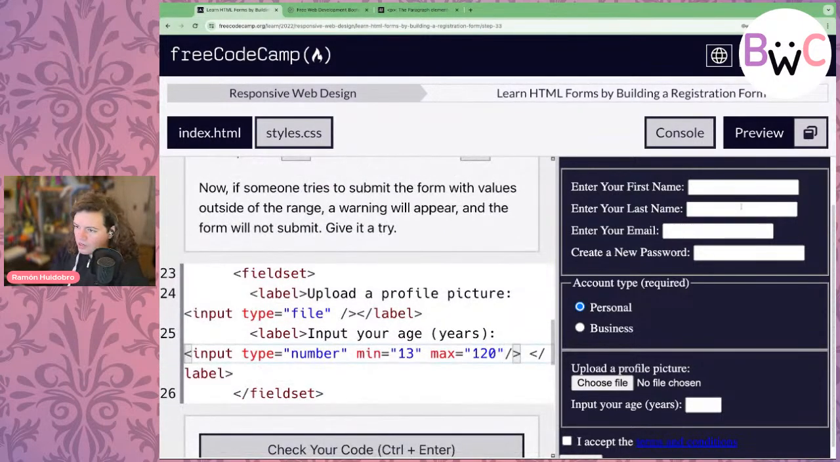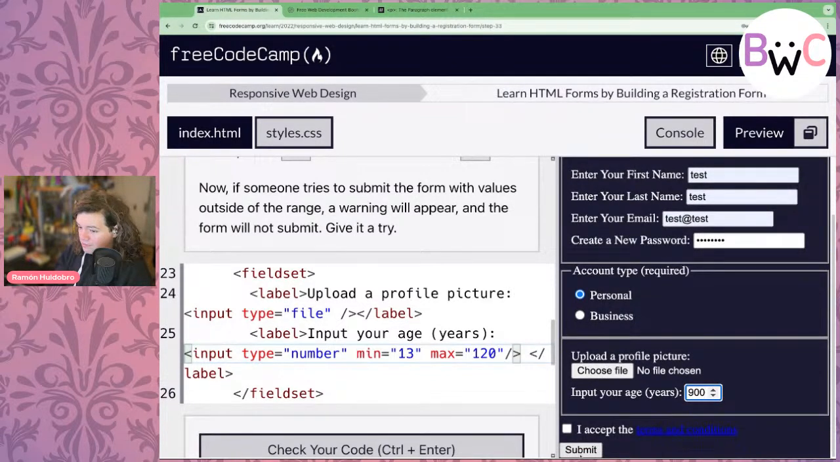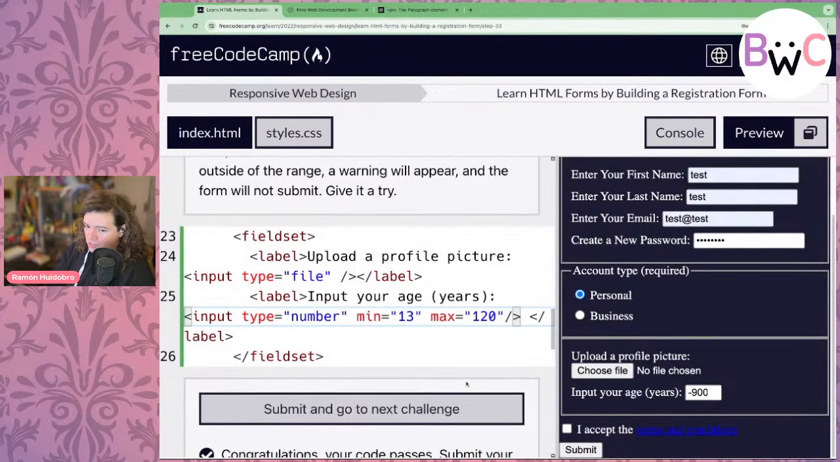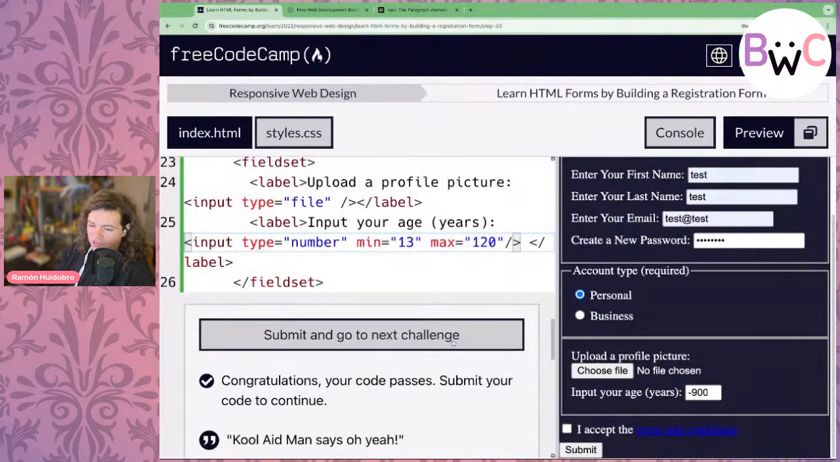And we already gave it a try. Well, let's give it another try. We have time. There we go. And let's put our age to be 900. Yep, value must be less than or equal to 200. If I try to go for negative 900, it's like, hold on, it should be at least 13. So that looks good. Does our code look good? It does. Wonderful. Let's keep going.